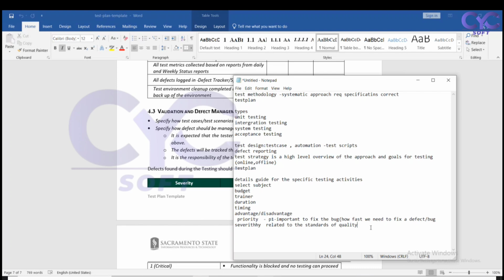So here severity: if it is critical, it means I'm not able to continue further. And here I have different statuses like low, high, medium, normal. Whenever you are raising a bug, you are going to define this.